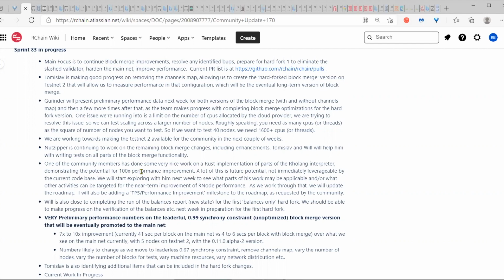However, we are going to start working with Jerry next week to see what parts of his work, if any, can be incorporated into the node. He was mostly focused on the Rholang interpreter, so maybe there are portions of the node that would benefit from his Rust experience. So we're starting that planning, and it'll probably take a couple of weeks to get our heads around that and come to an agreement on what those opportunities might be. So we are beginning to work with him to identify what those opportunities are.